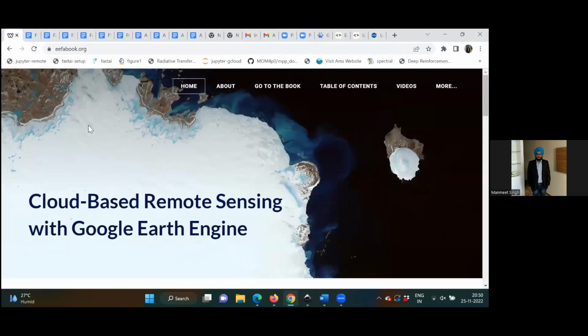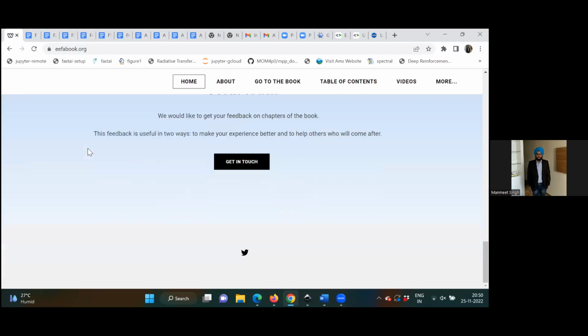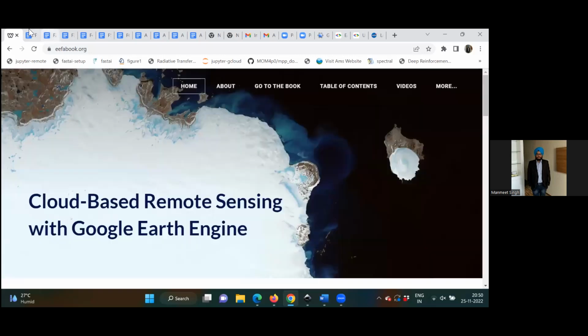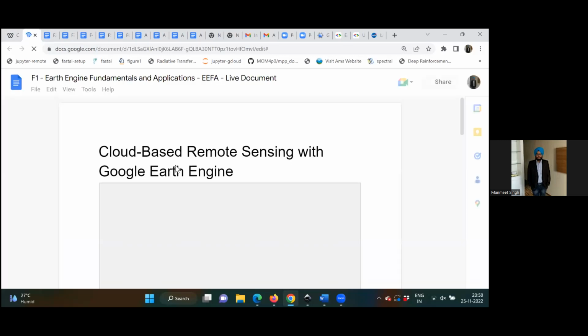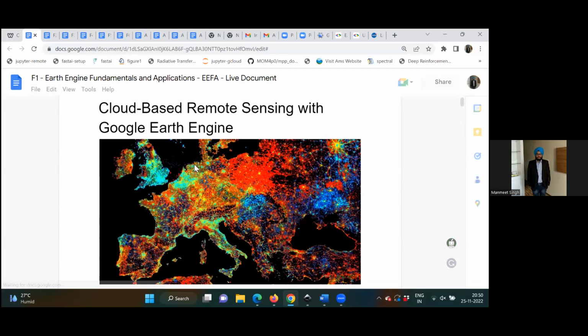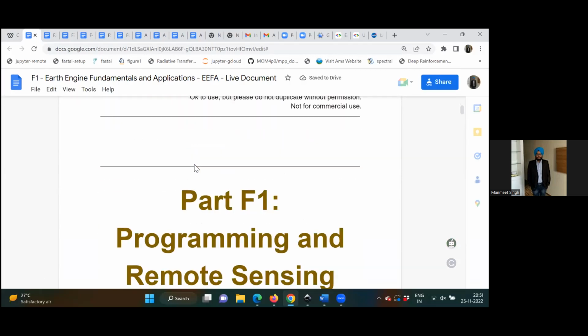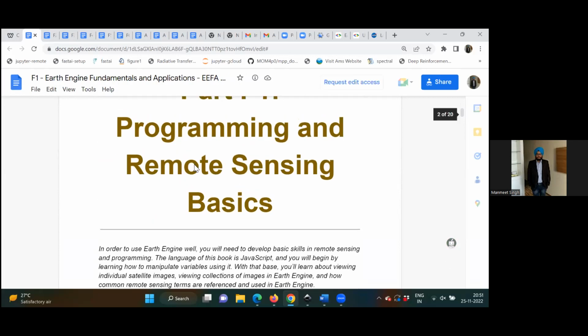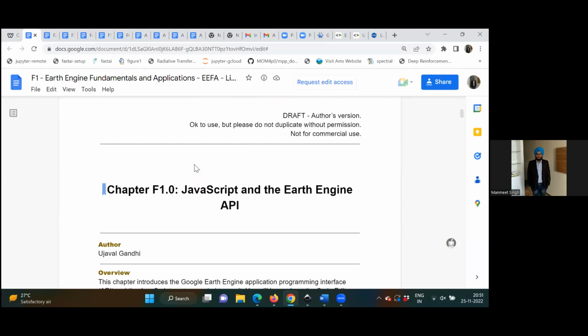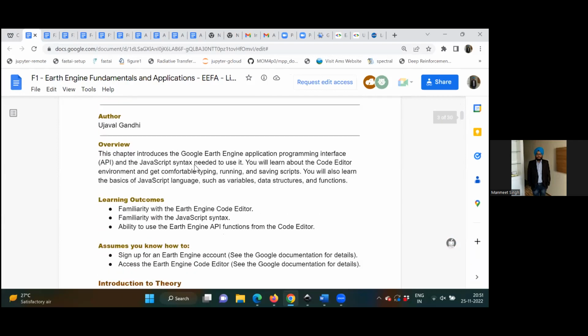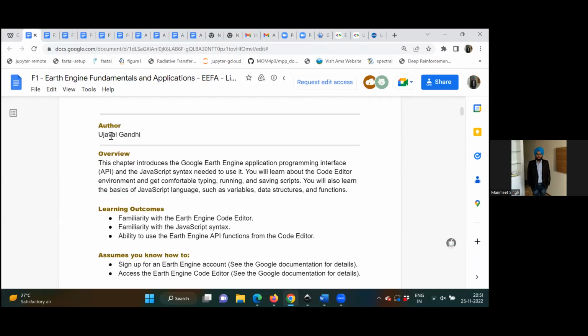Now I will move on to this book that I was talking about. I think I'll be able to cover the first fundamental chapter today, which is the most basic thing that you should be aware of if you are working on Google Earth Engine. This is on programming and remote sensing basics, and the author is Ujjwal Gandhi. He also runs a company called Spatial Thoughts.